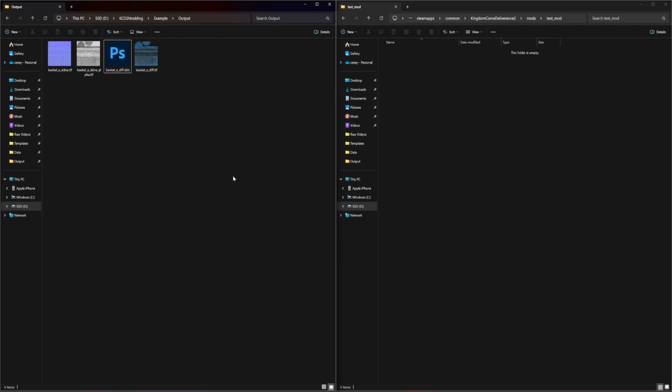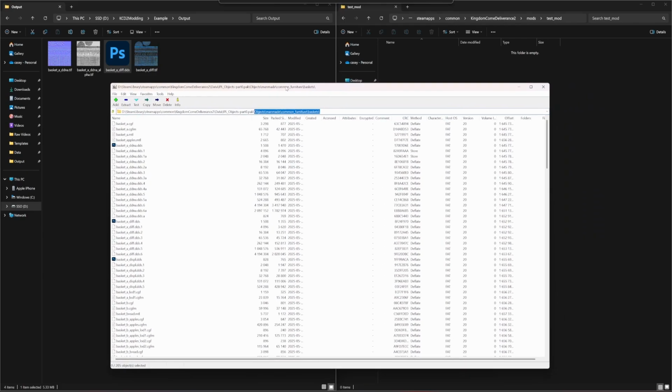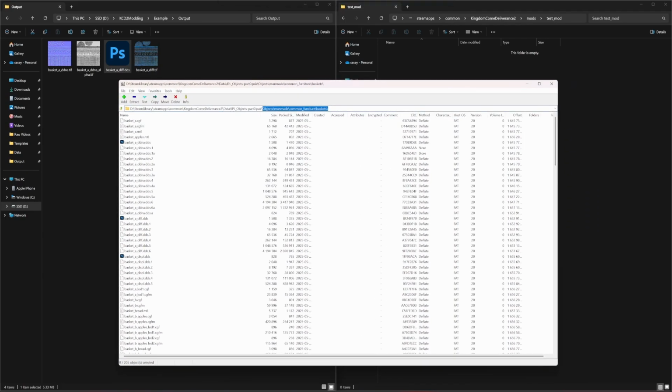So if you're replacing an asset, like we're replacing a base game texture, you need to make sure it's in the exact same path that the game expects it. So it should be in objects, man-made, common, furniture, baskets. If it's anywhere else and you're replacing it, it won't know what it's replacing. It will just load the base game file, essentially. If you're doing your own custom items from scratch, you don't need to follow that rule, but if you're replacing stuff, always make sure it's in the same structure.